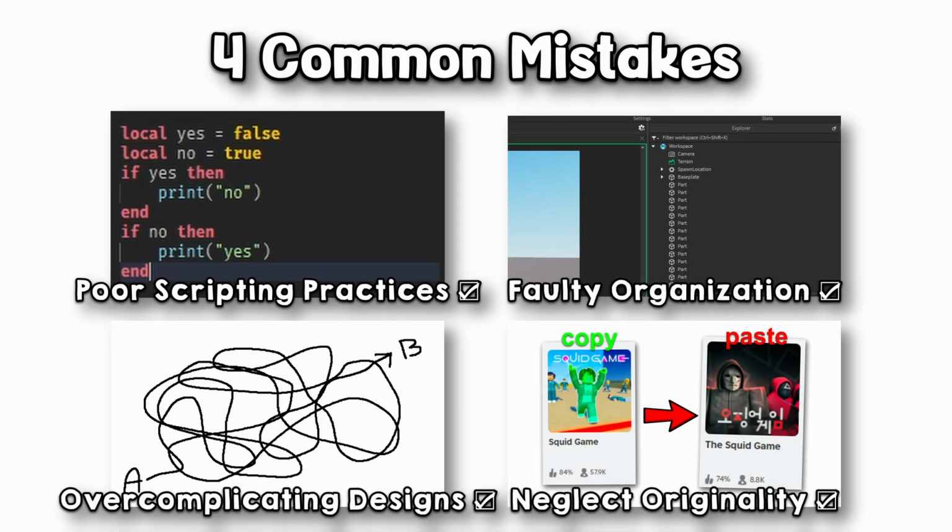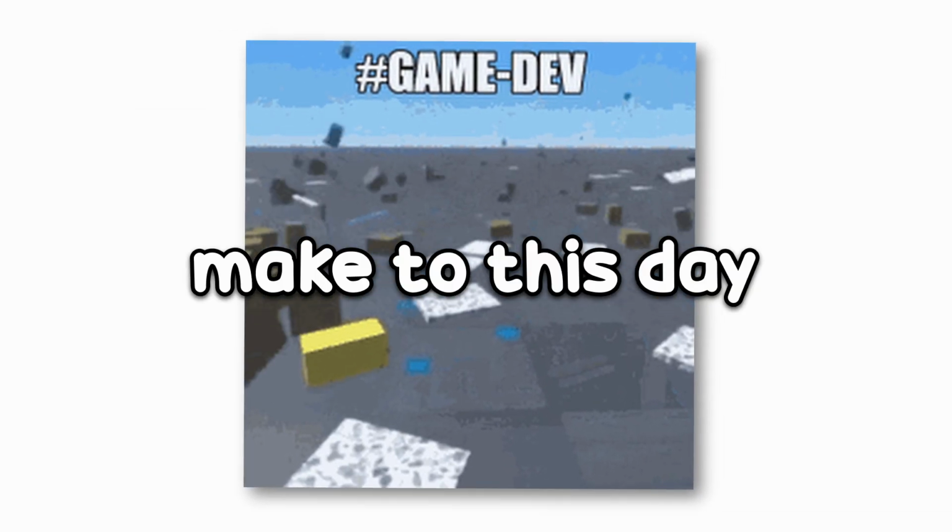And that's all the 4 common mistakes I see developers, especially new ones, make to this day. Hopefully that helped. See ya.